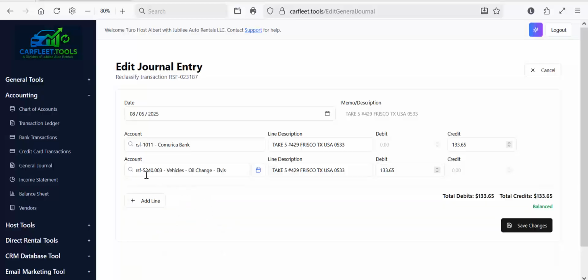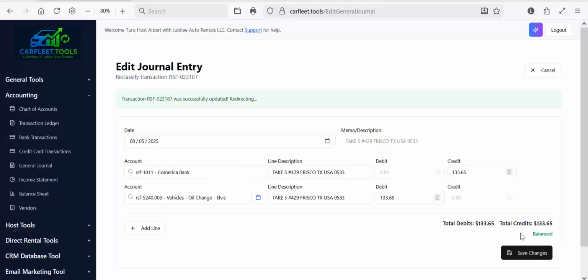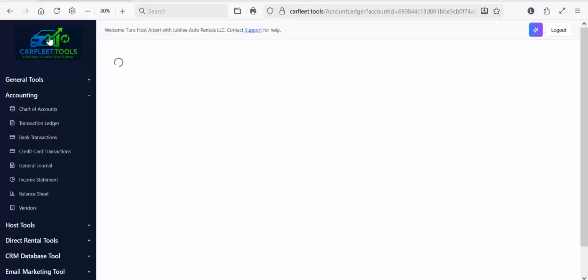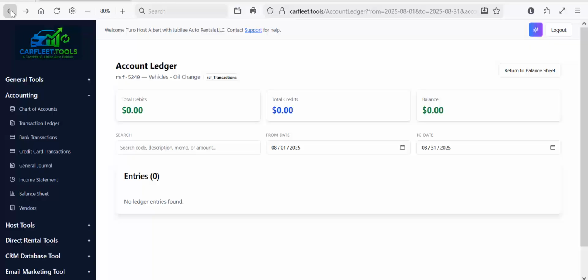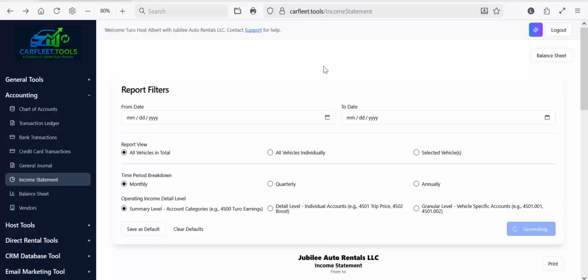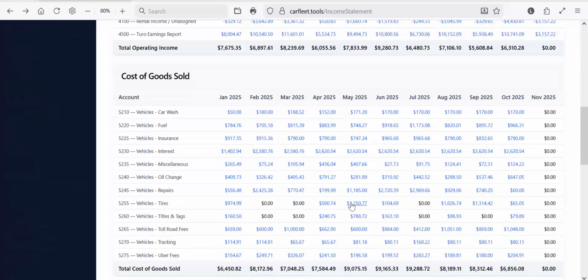And you'll notice that now we have an expense assigned to a specific vehicle account. So I'm just going to go ahead and click Save Changes. And now I'm going to click the back button a couple of times to get back to the income statement. And now we're going to come down and you'll see that it still shows the $288.50. That doesn't change because in the month of August we still have those expenditures. They're just not showing up at the generic level here.